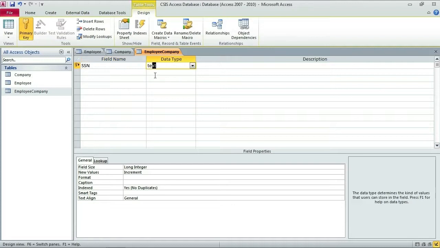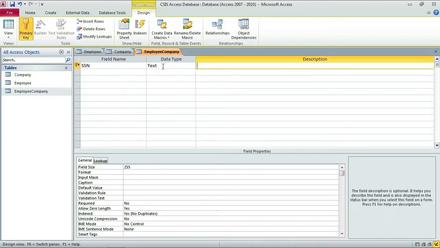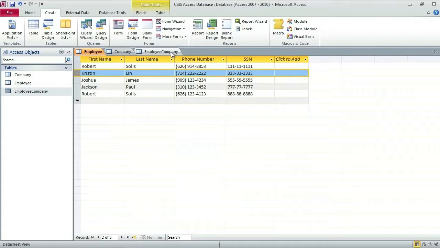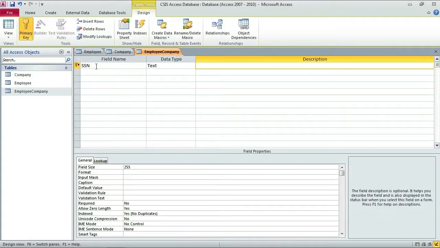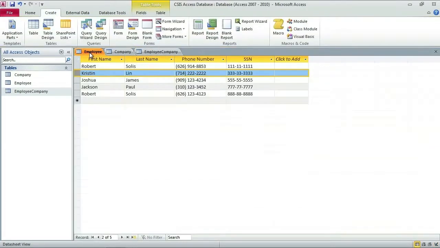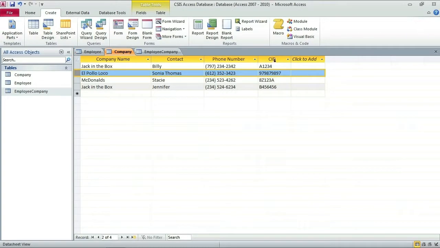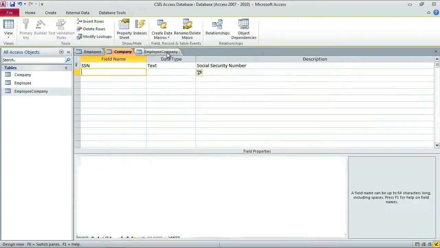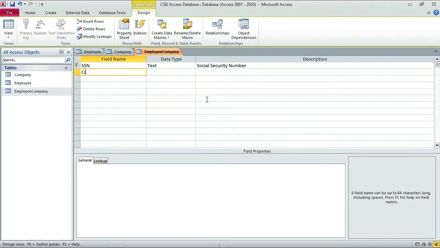And that was a text. We had to make sure that the data type is the same as the employee table. Now, it is possible that someone might not know what SSN stands for, so I'll type in Social Security Number for the description. Now, I take the primary key from this table, which is CID, or the company identification. So over here, I'll type in CID.